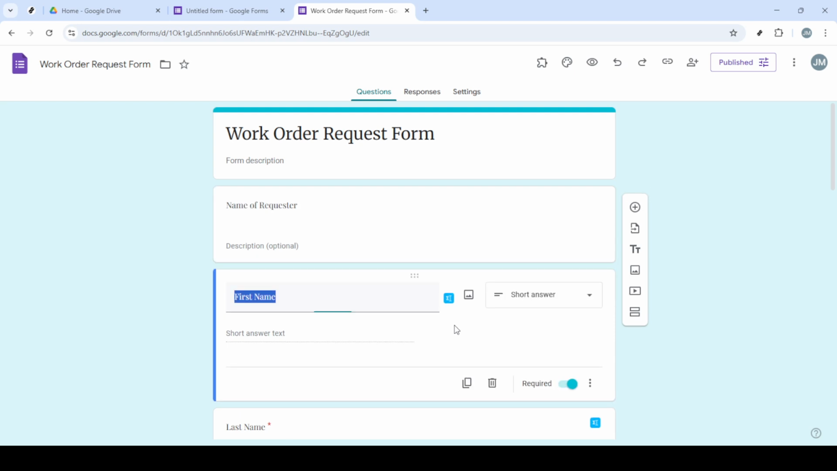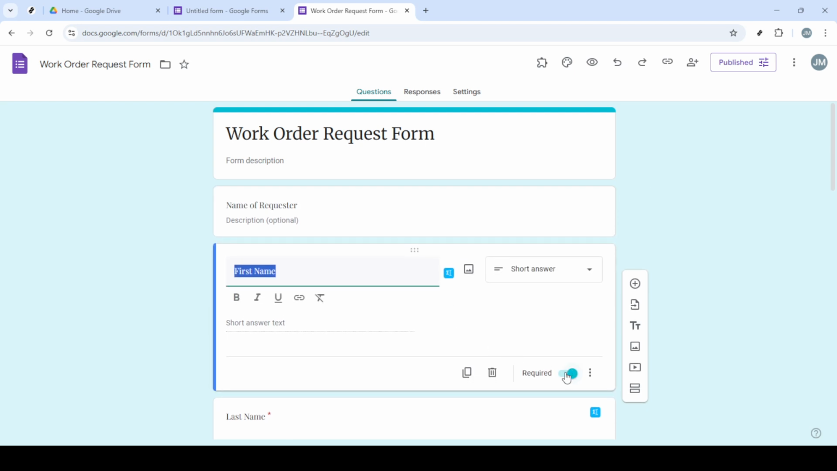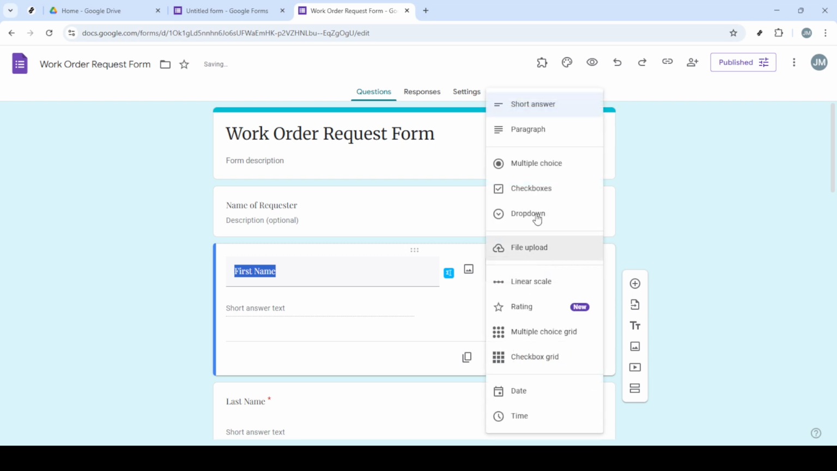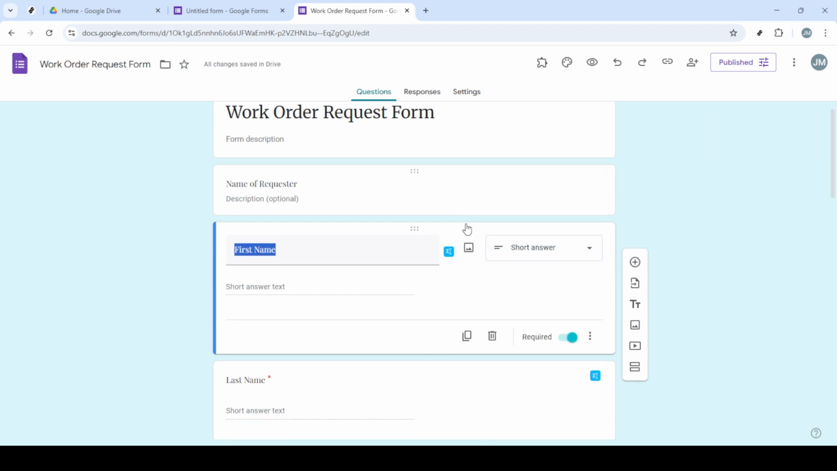Now that you have your blank form open, it's time to give it a name. Simply click on the field that says Untitled Form and type in a name like Work Order Request. After naming your form, it's time to add questions. This is the meat of your form.